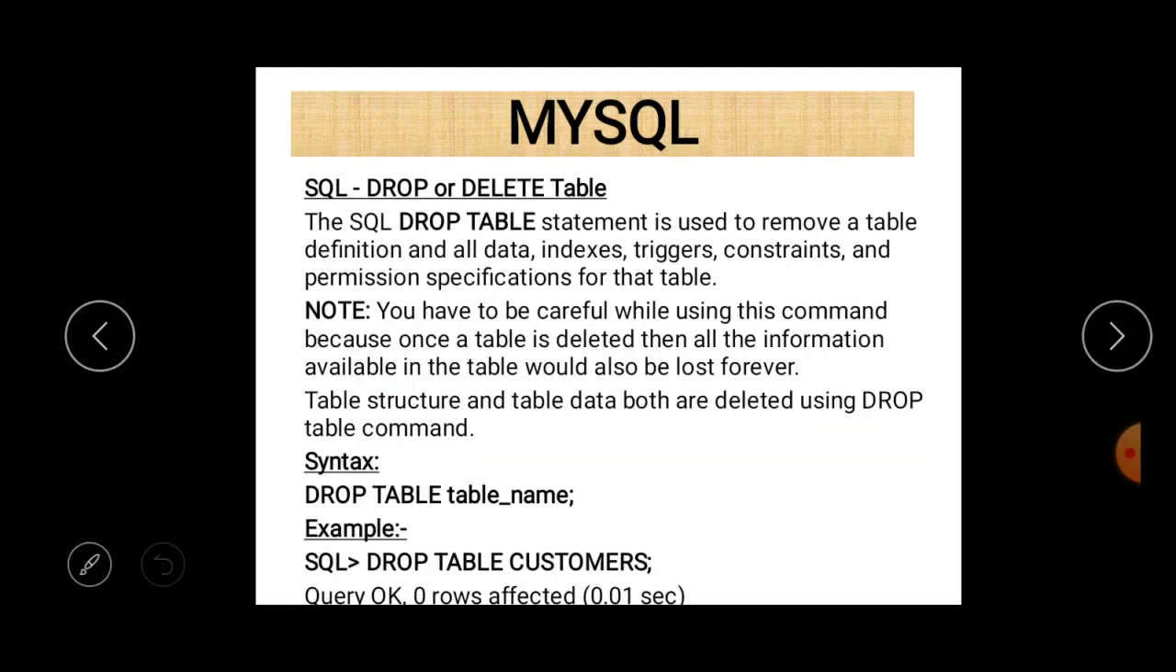Next is the drop or delete table command. Drop is a DDL statement, delete is a DML statement. Using the drop table command, you are able to delete the complete table, meaning the data along with its structure, and using the delete command, you are able to delete the data of a particular table. Drop is a DDL statement and delete is a DML statement.